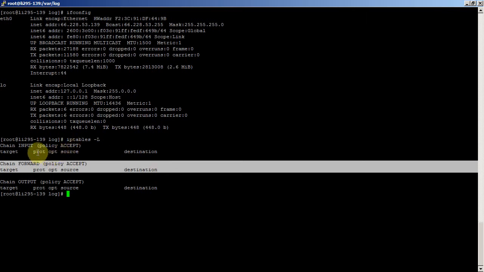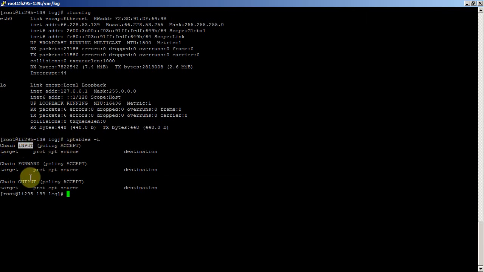So we're going to focus on the input chain or output chain. You can think of a chain as an access list. So basically the input chain or input access list is an access list that's processed for inbound packets to the network interface, and then the output chain is the exact opposite. It's an access list that's processed for packets that are outbound.